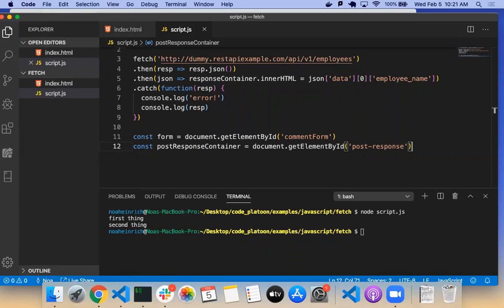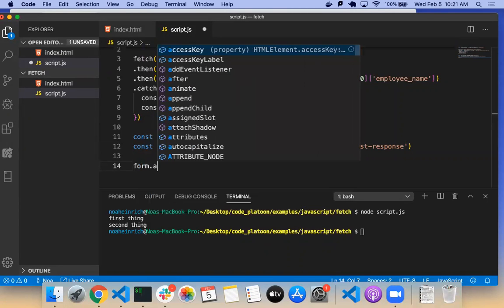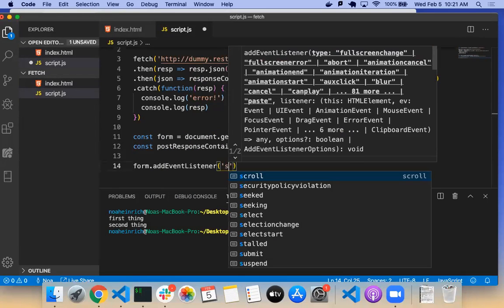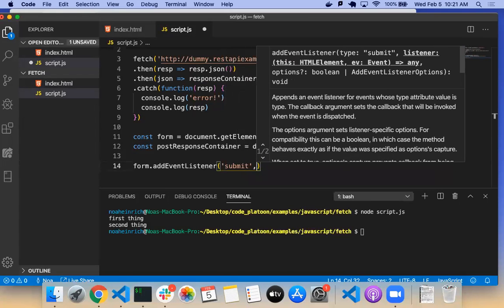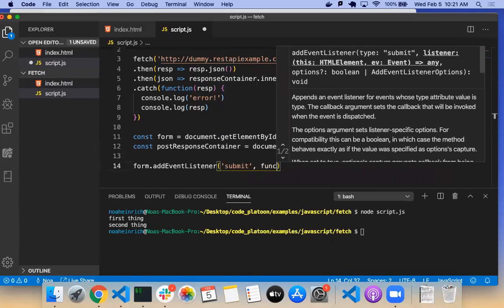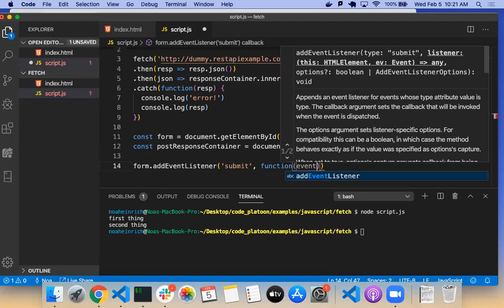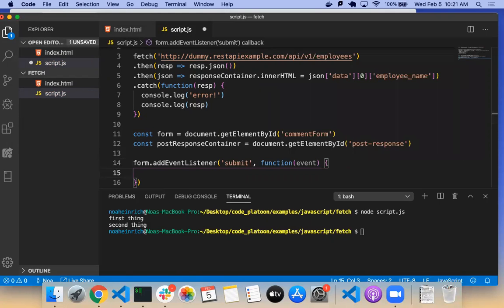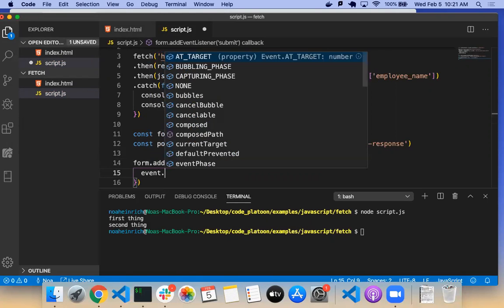All right, so I'm going to add an event listener to the form. So form dot, oh, did I call it form? Yeah, form.addEventListener. The type of event is going to be a submit event. It's going to take a function that takes event as an argument. The first thing I want to do is event.preventDefault.